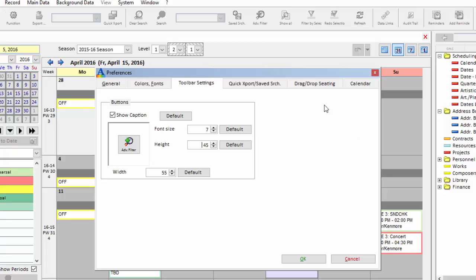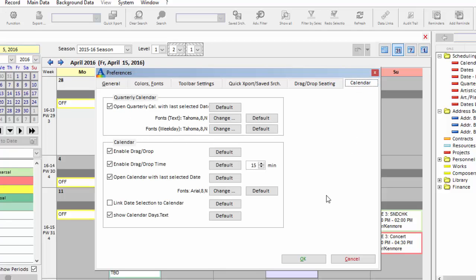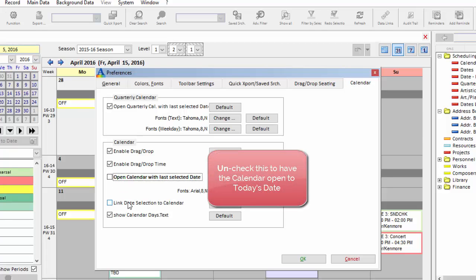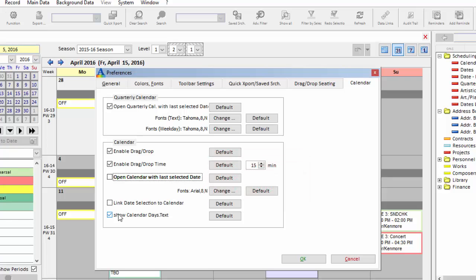And finally, we're going to skip to this rightmost tab to look at your calendar settings. If you actively manage your organization's schedule, these two boxes will probably want to be checked. If you check this open selected calendar, you will open the calendar to wherever you last closed it. If this is unchecked, the calendar opens to today. And show calendar day text, we recommend that that's on. It will display any text typed directly on that date.